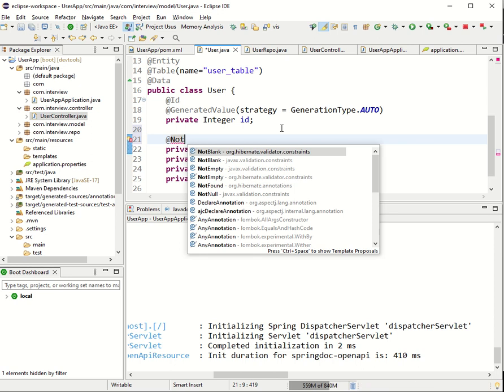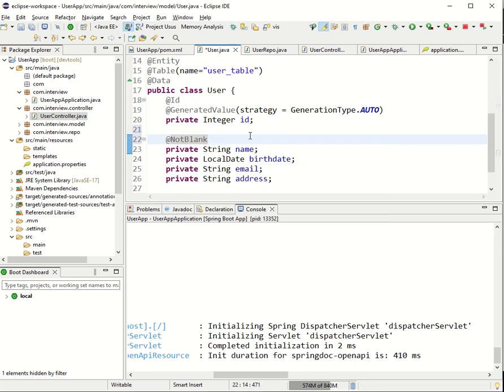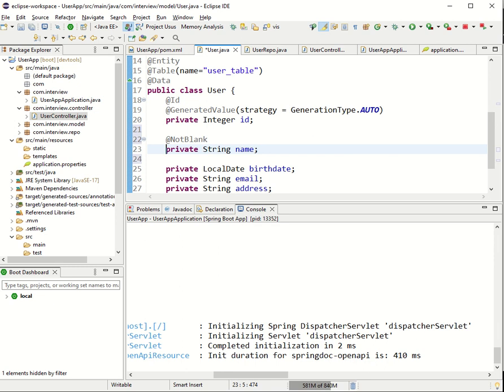You can see these not blank validations come from the javax validation package. We can also mention that this requires a minimum size, with an annotation called size, where it can take a maximum and minimum.